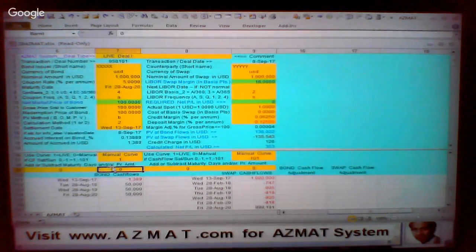Okay, so for an interest rate swap, an asset swap dealer or trader would know this. But if you're not an asset swap trader or dealer, you may not know that by doing that, the actual principal amount for that, add or subtract, is meaningless. So it's not applicable, and it will not be used by AZMAT system.